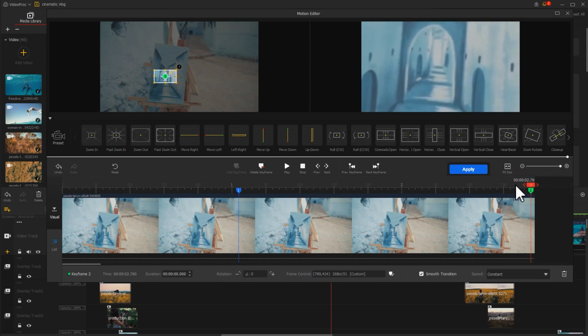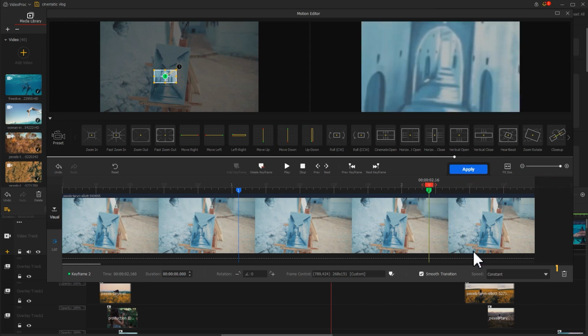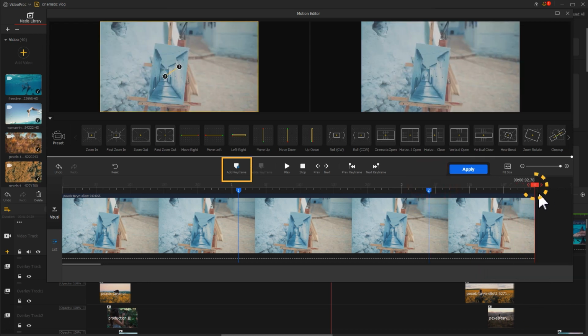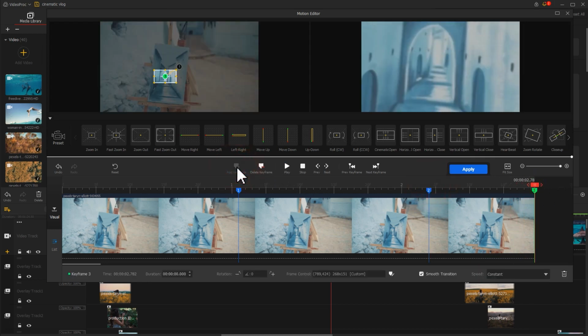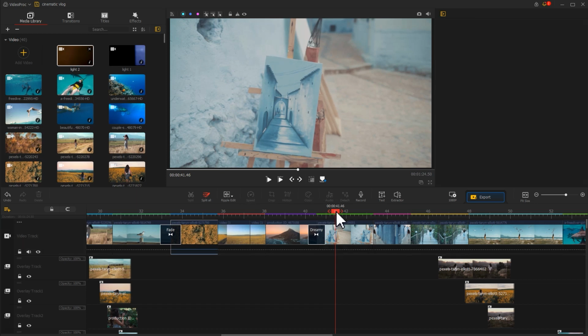Move this keyframe forward a little bit. Don't forget to adjust its speed. Also, click a keyframe in the last frame to maintain the zooming effect. Click Apply to apply the adjustment. Then, let's listen to the music here.